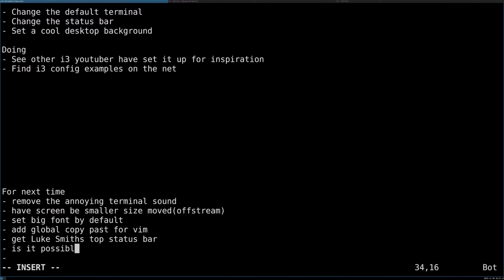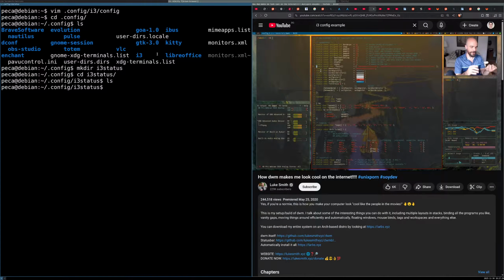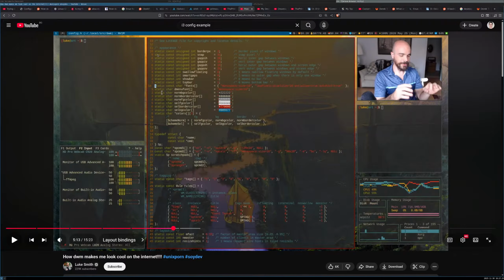Is it possible? Custom layout where in the middle it's identified as a primary one. Okay, what else does he have?